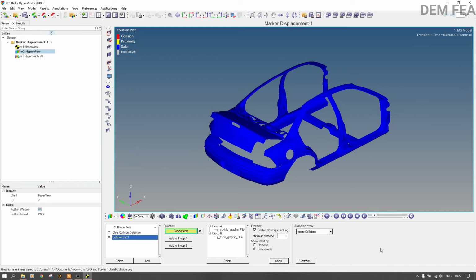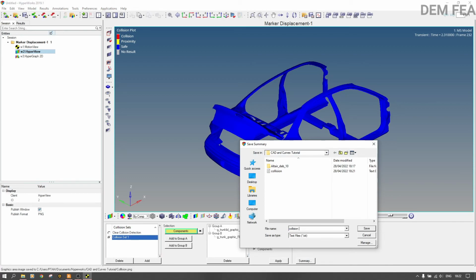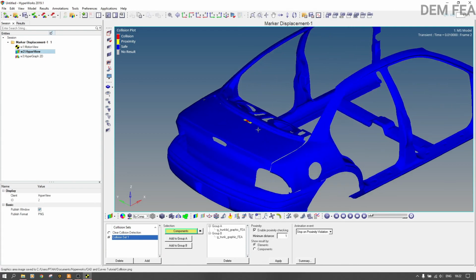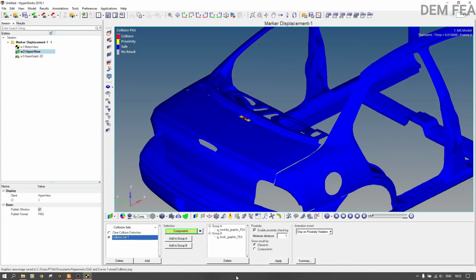As you can see now, the hole. So there is a collision between the lid, the trunk lid, and the car itself. So you can also do a summary of that. Now we can come here and then we take this and then we say apply. So we can start it again. As you can see, there's proximity violation here. So that's basically it. That marks the end of this tutorial.